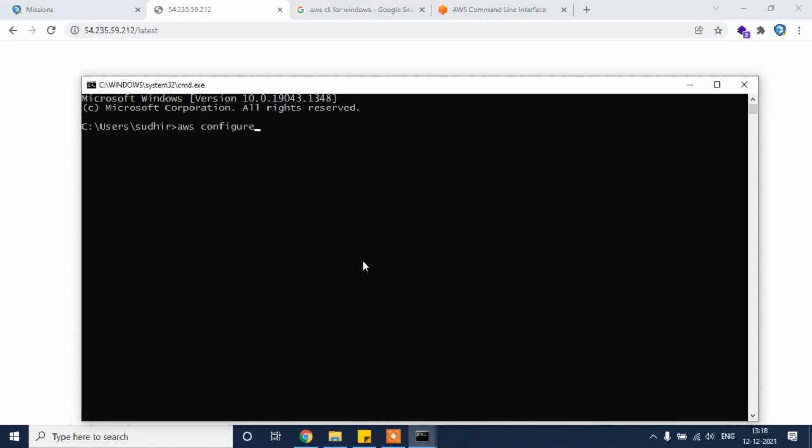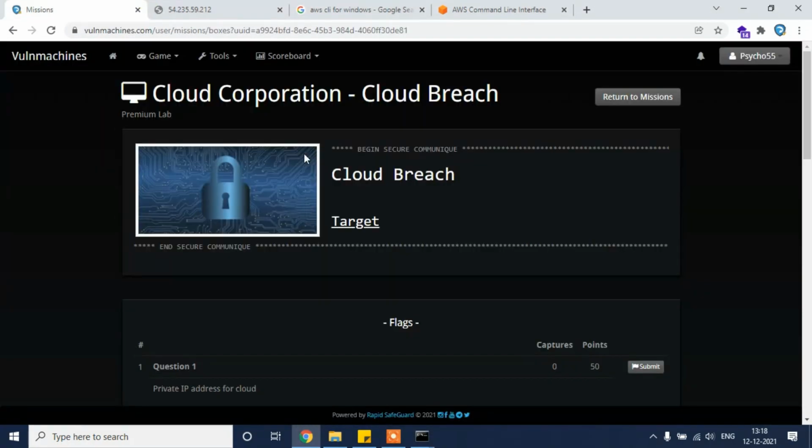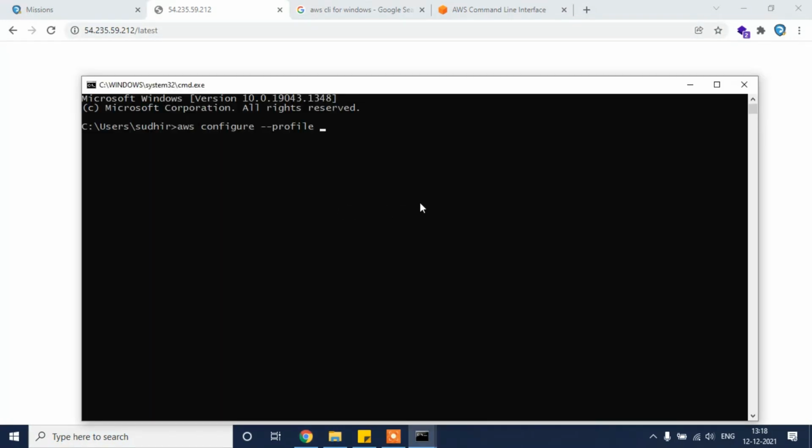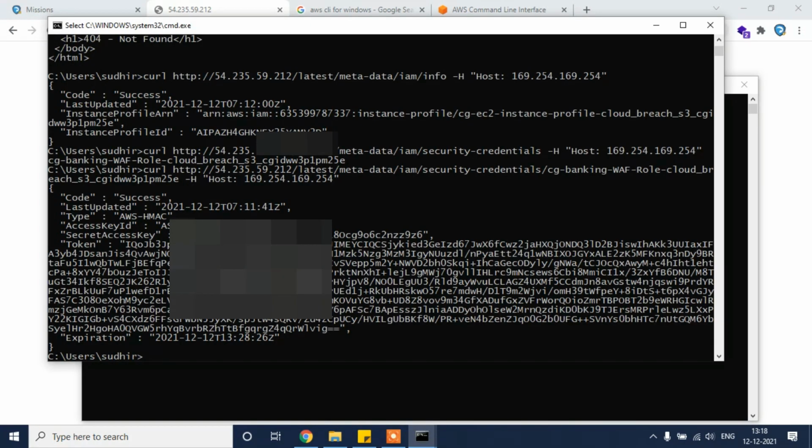Let's move forward. I will configure the profile. AWS configure --profile and give the profile name. Here I am giving cloud breach. You can give whatever name you want. Hit enter, and it is asking for the access key ID. Let's copy the access key.